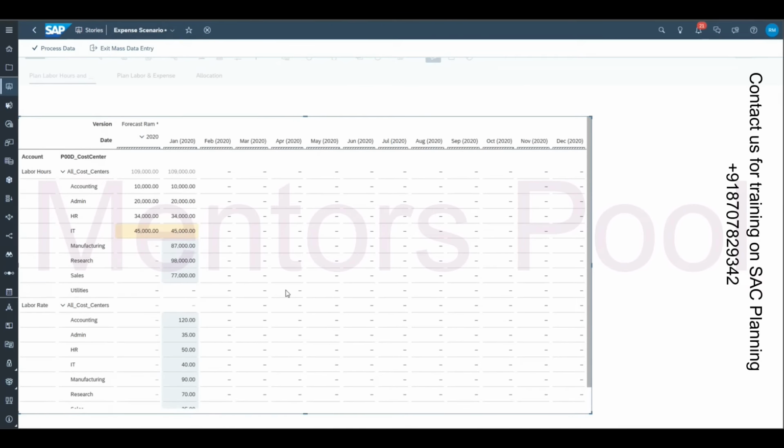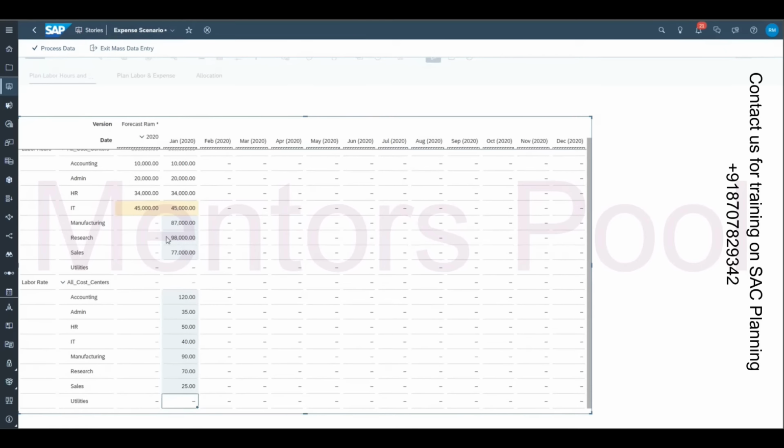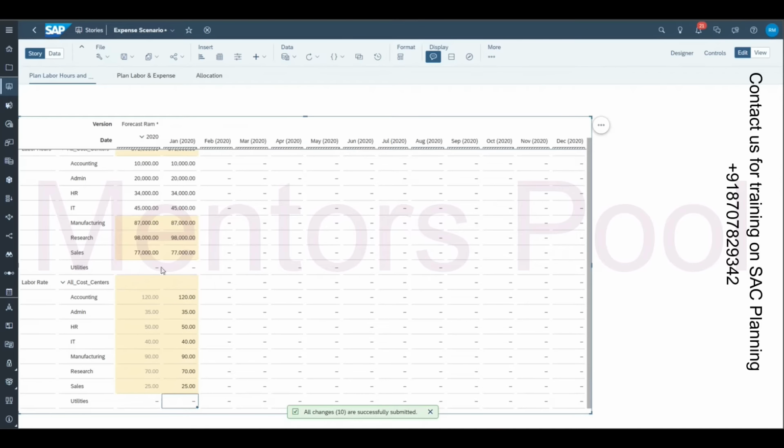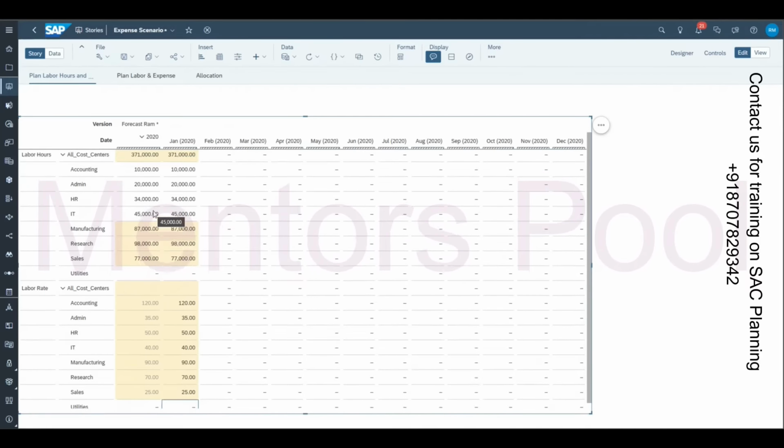Okay, so I have entered all that I want. Now, if you see, we are still in mass data mode. That's why the plan is not reflecting in the year and all. So it has not reached the backend yet. So as soon as I click the process data, yeah, so now the data is reflecting in the year level also.